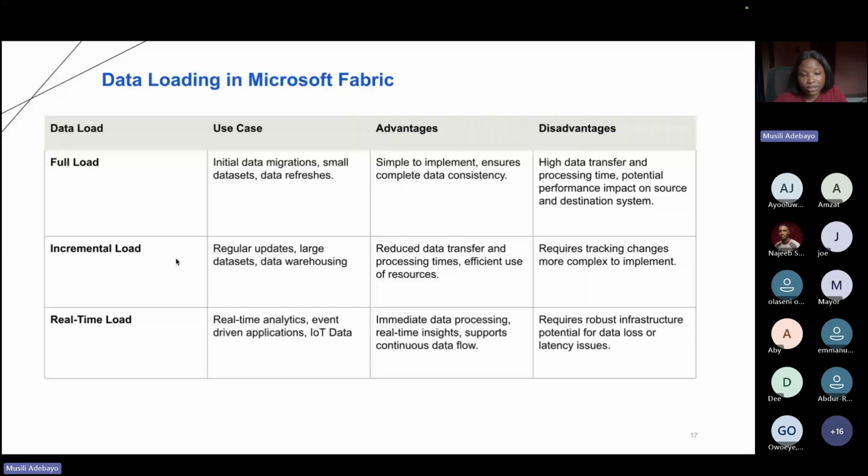then we have the real-time load, where it supports IoT data, real-time analytics, maybe data that needs to be updated every 1 hour or 15 minutes. So this is the kind of data loading type you will be opting for within Microsoft Fabric. So it's good for immediate data processing and real-time insights. And the disadvantage is that you would need a robust infrastructure to set it up, and there's potential for data loss or latency issues when not addressed properly.